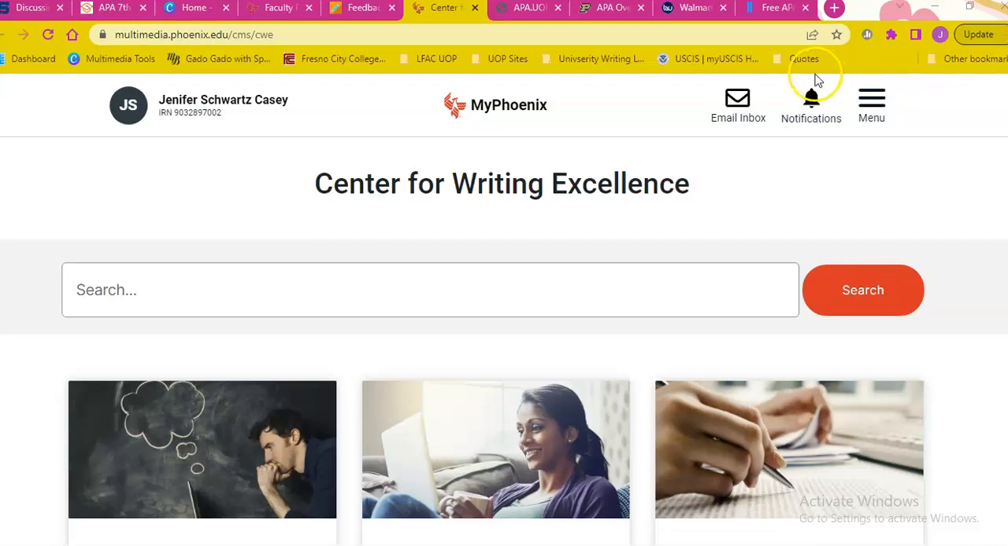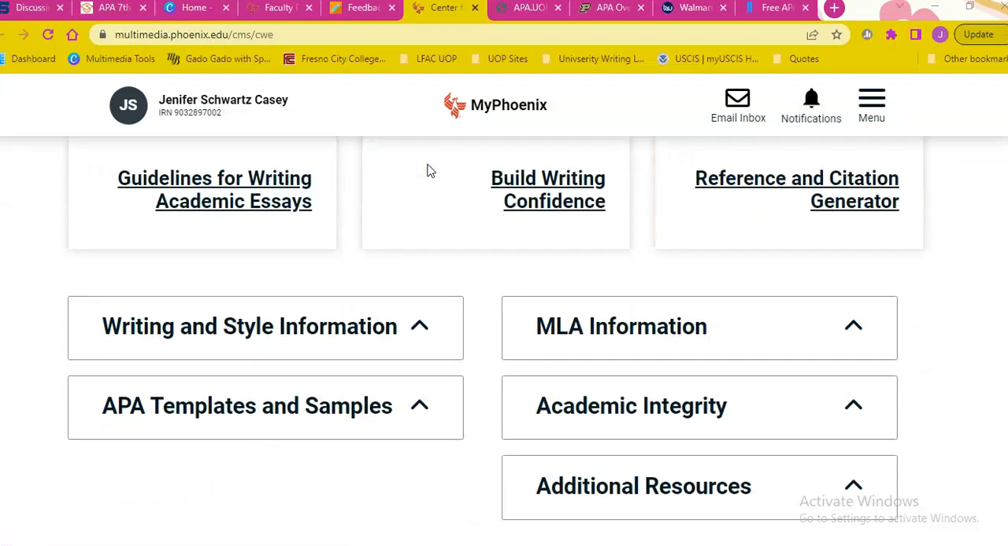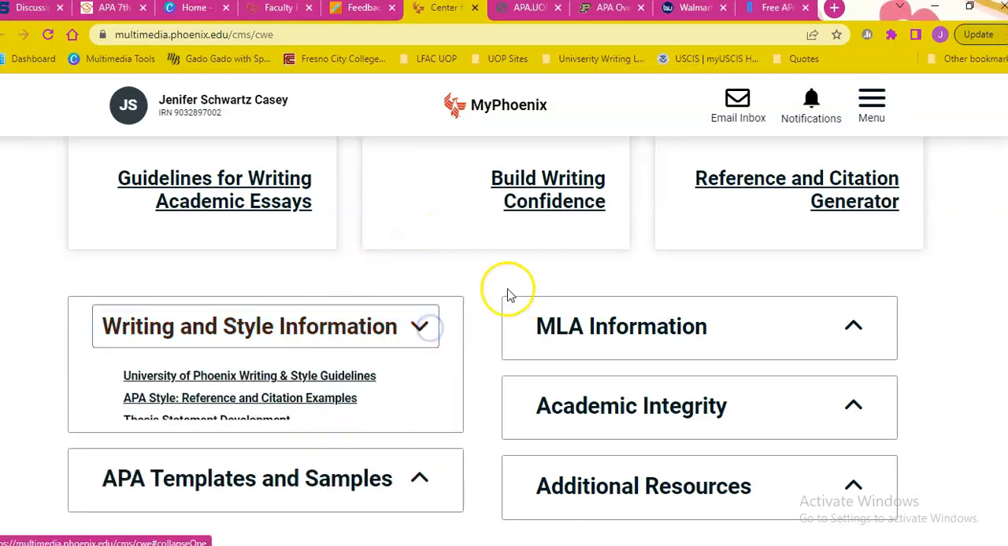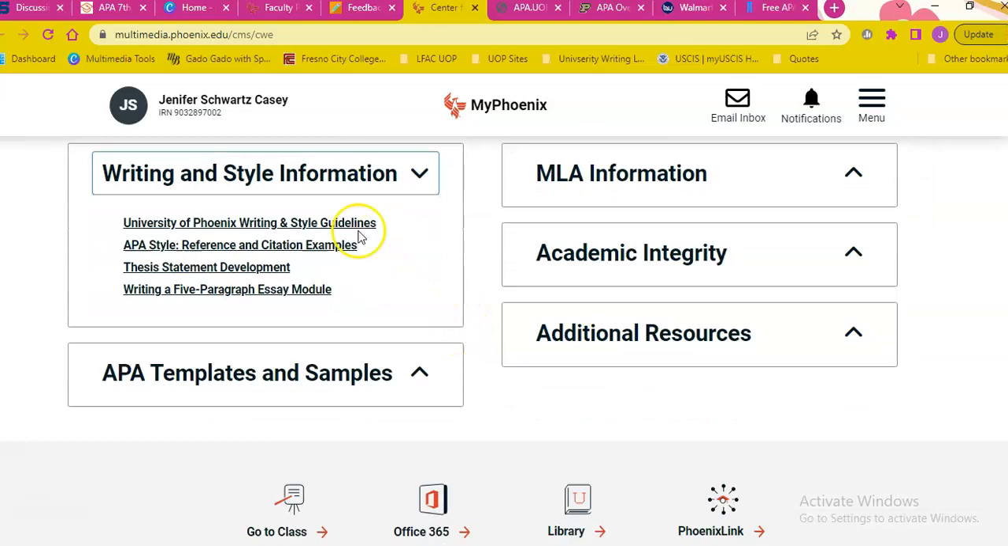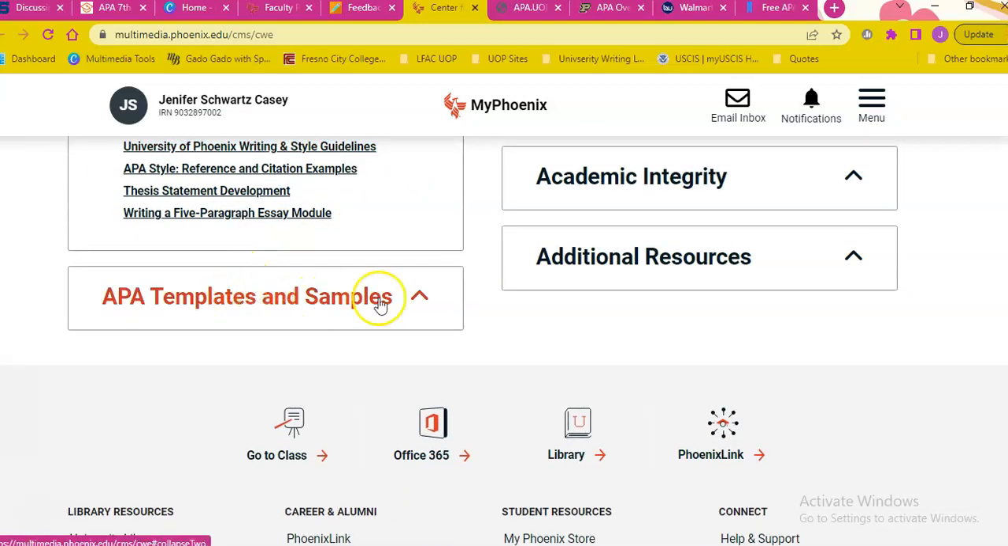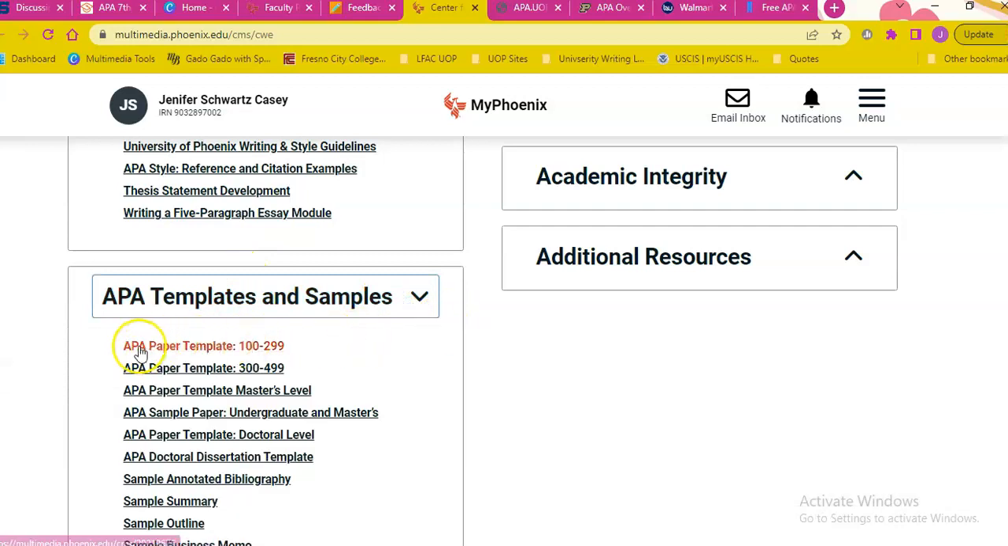more information. So to begin with, I just started out on the Center for Writing Excellence, and when you scroll down there are two sections, and that is writing and style information and APA templates and samples. And in here you can see there is the University of Phoenix Writing and Style Guides, which are actually going to be found here under the APA template, and reference and citation examples, as well as some other information.